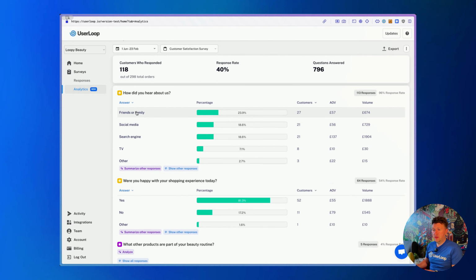For each one, you've got the question, the list of answers that customers could choose, what percentage of customers chose those, and also the average order value and the total sales volume for each answer option. So it gives you a really quick overview to say, okay, what options are the most popular, and what are the different characteristics of those customers who've chosen each option. How much are they spending in my store? What's their average spend?